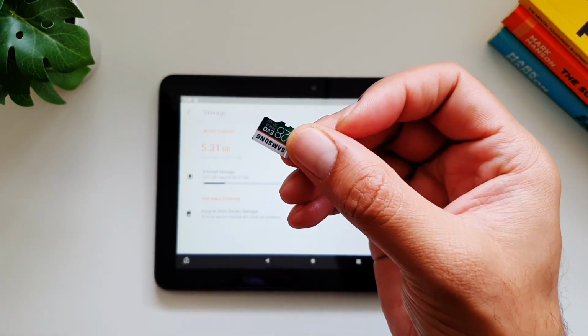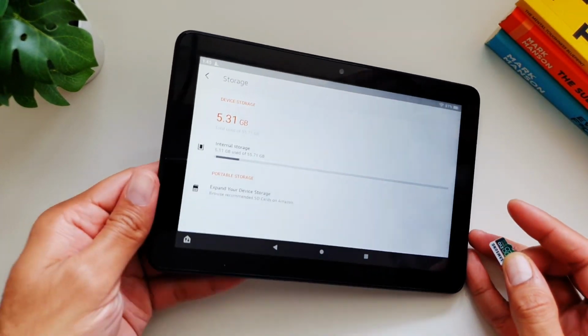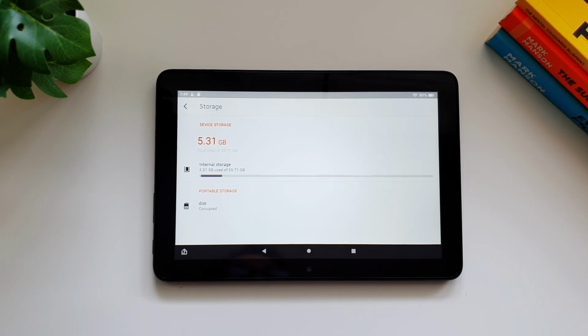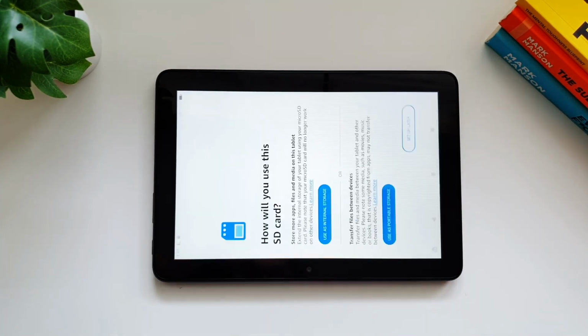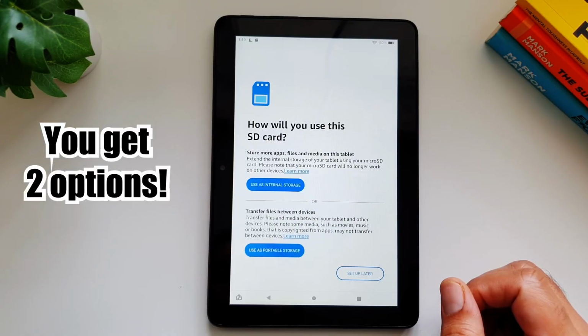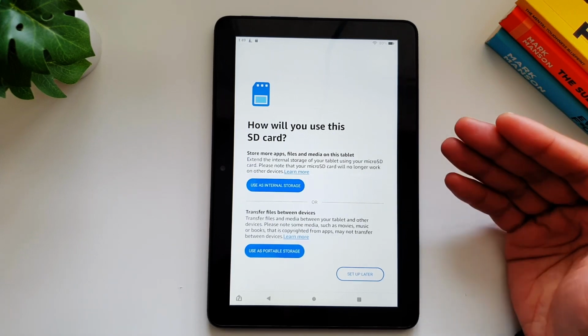What happens when you add in an SD card in this tablet? So let's see. When you put in an SD card, it says corrupted. So you have to format it and set it up first. If I go in the setup option, it tells you how you will use this SD card.